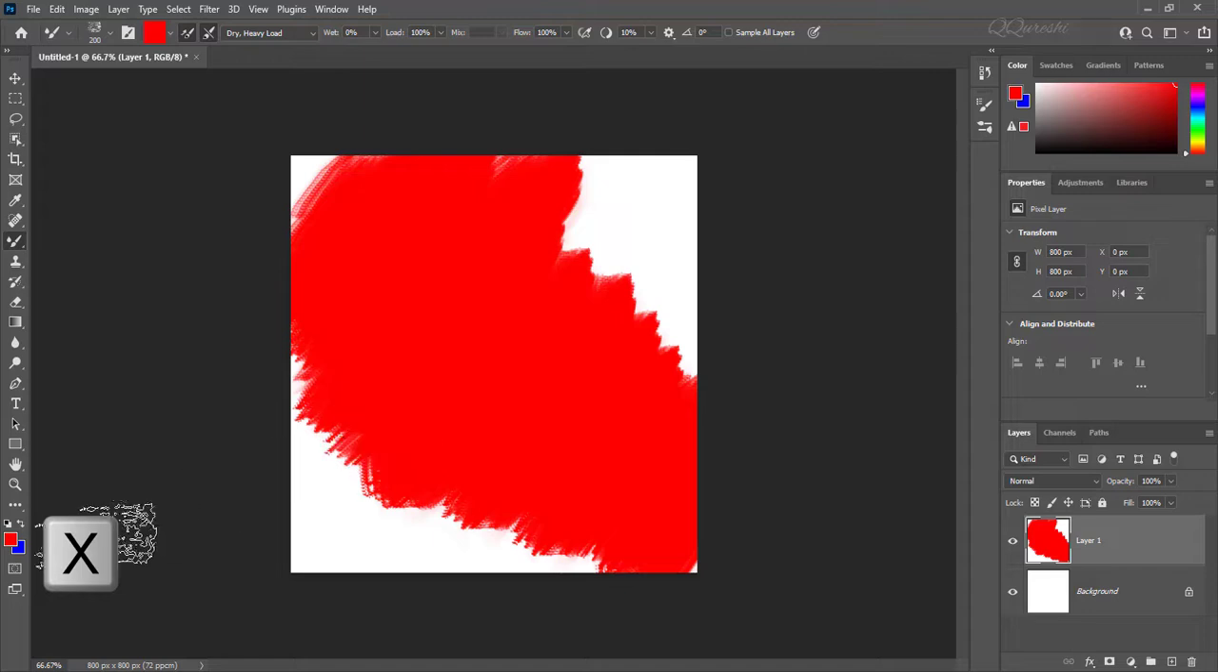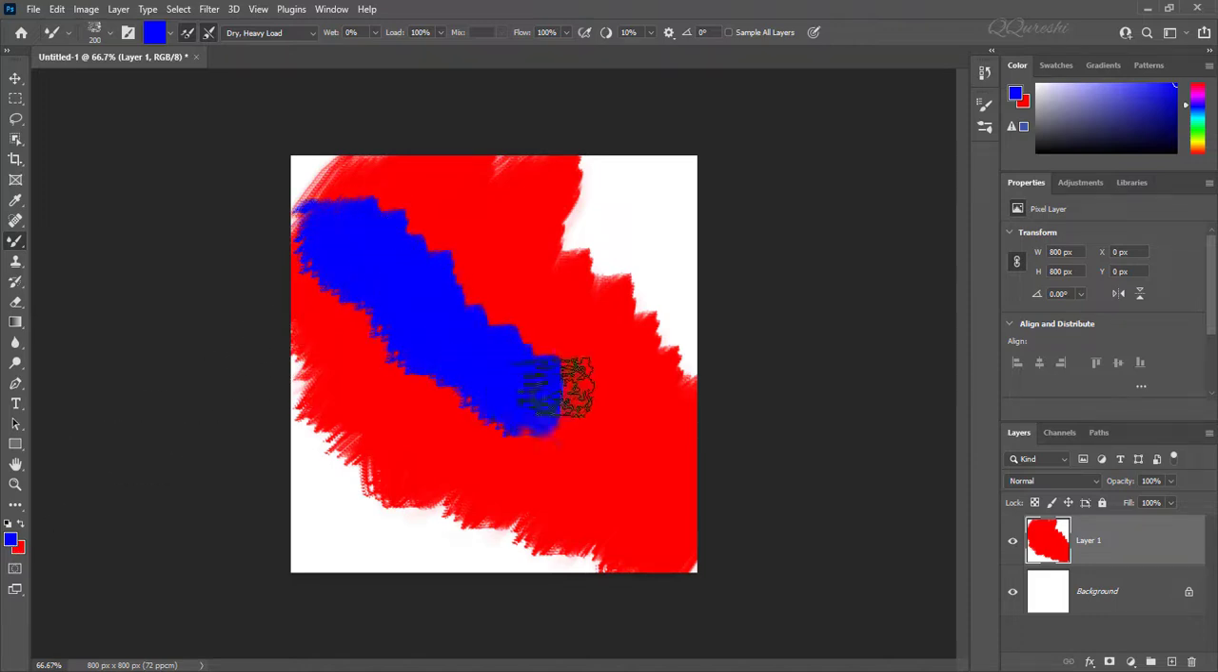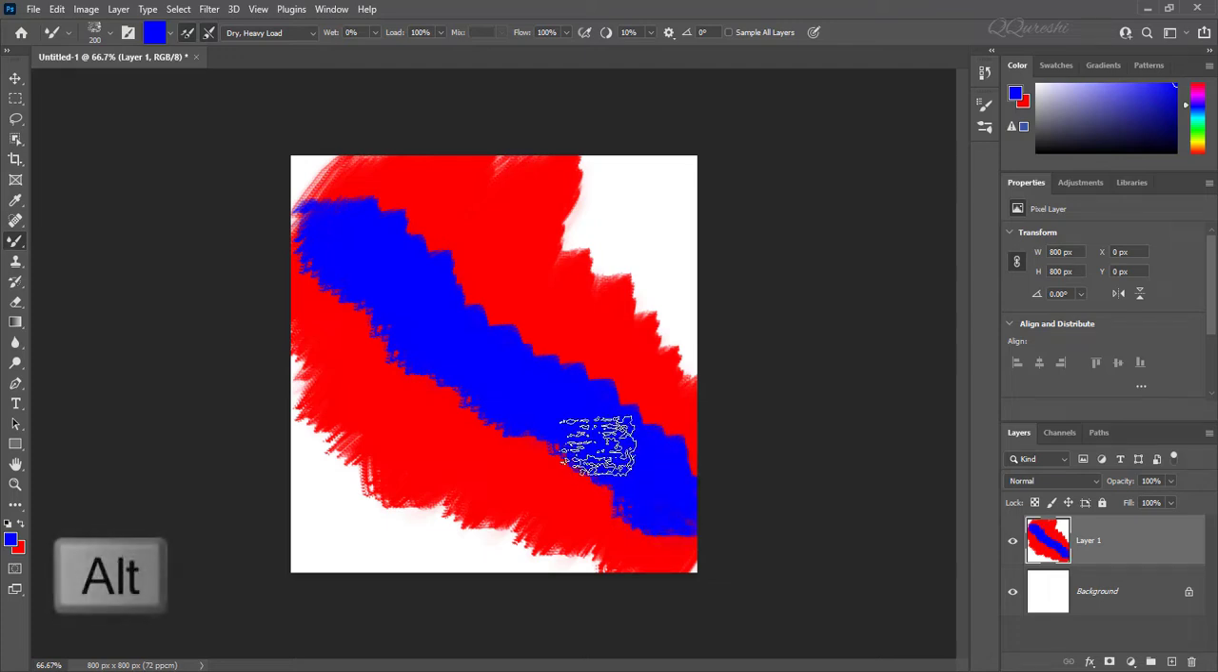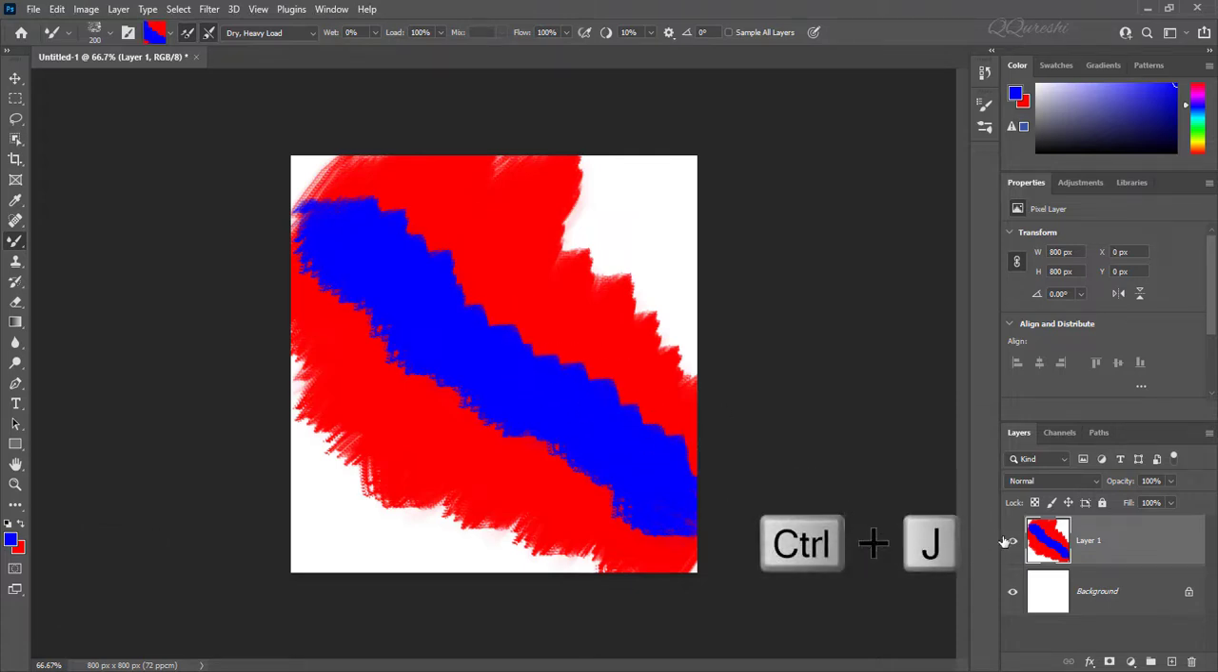Press X to toggle colors. Now foreground color is blue. Paint with blue color on red with mixer brush. Press Alt and click on blue color. Disable layer and create another layer by pressing Ctrl+J.